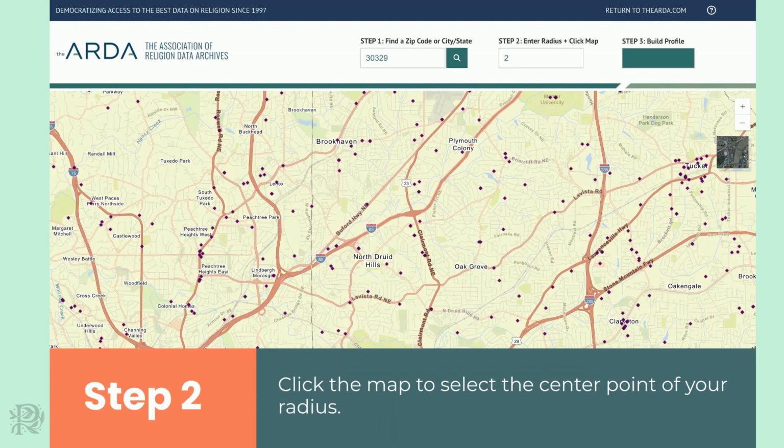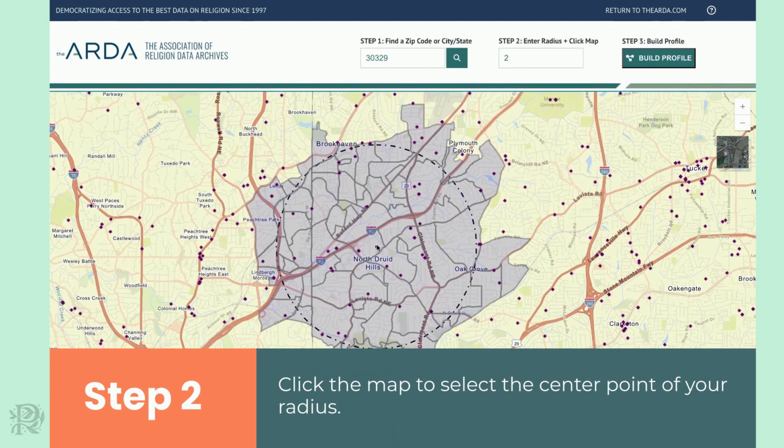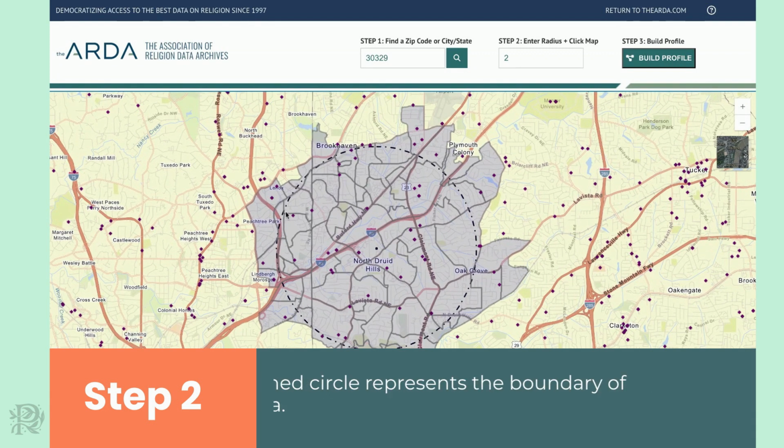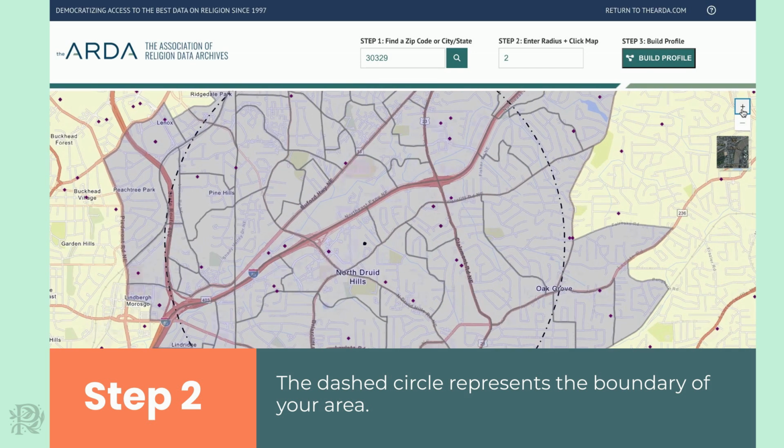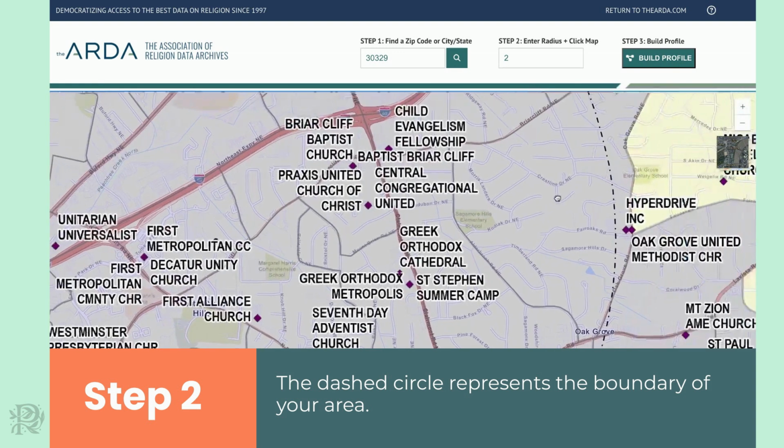You can then set a radius to determine the area you want to explore. To do this, click on the map to set the center point for the radius. You'll then see a dashed circle that marks the edges of the area. You can change this number at the top of the page.